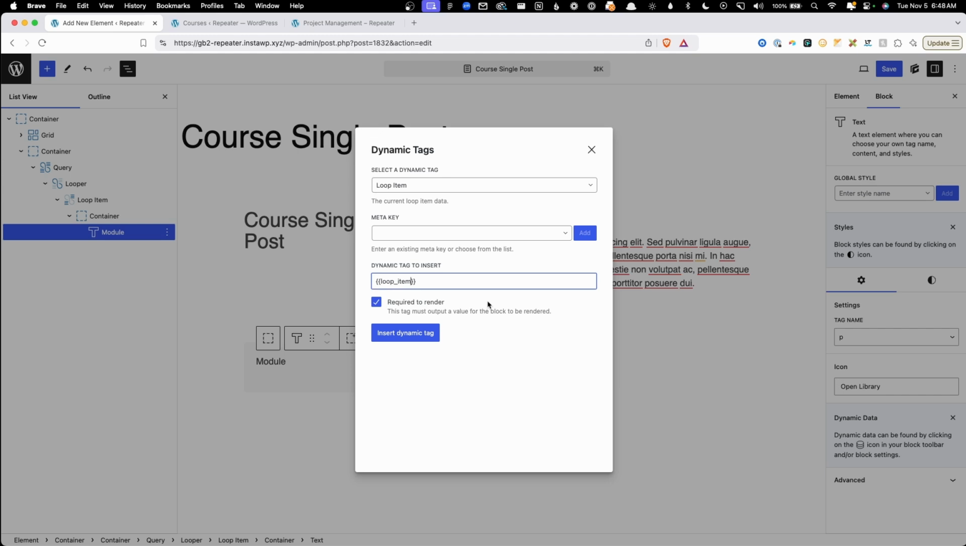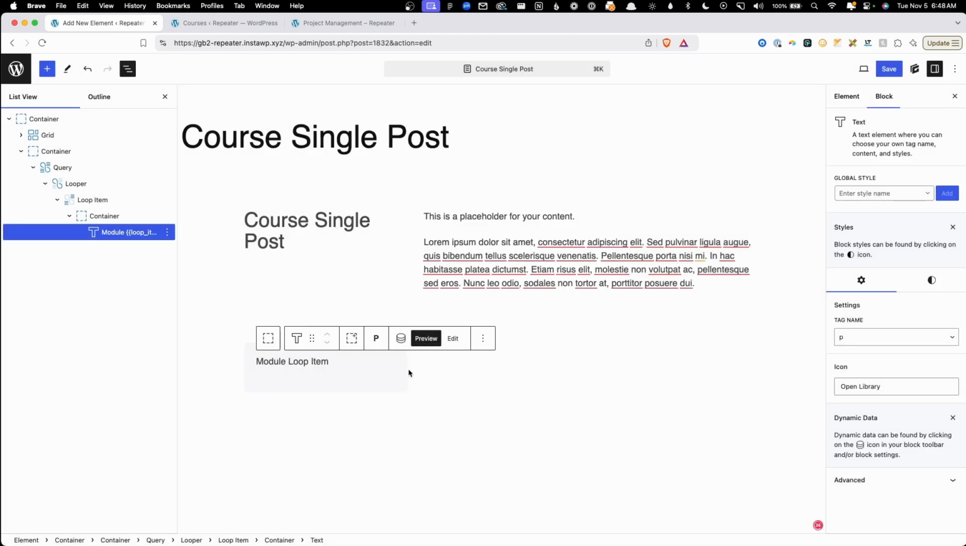So after the word loop item, we'll add a space and type the word key and a colon, and then we can paste in our meta key for this module number, which is just module_number. And we can hit insert dynamic tag. Now it's going to default to previewing this dynamic data. We can also go back to edit where you can actually see the tag here. But unfortunately, inside of an element, we're not going to actually see a preview from the post.